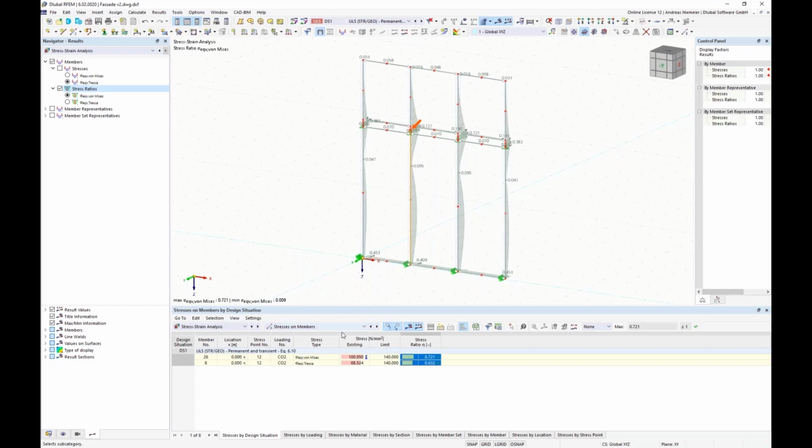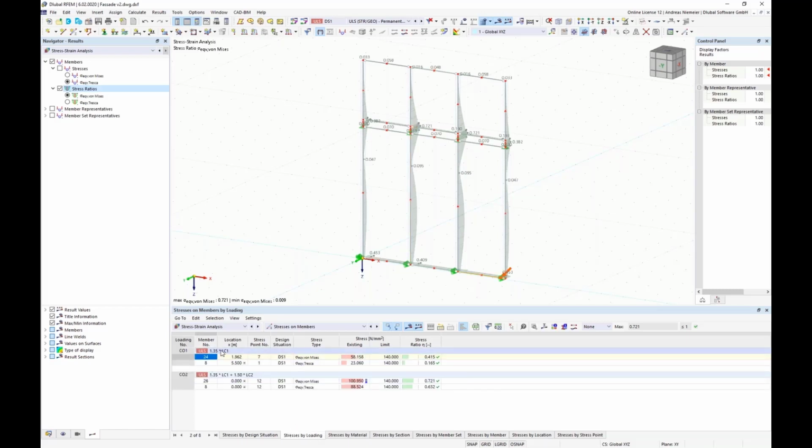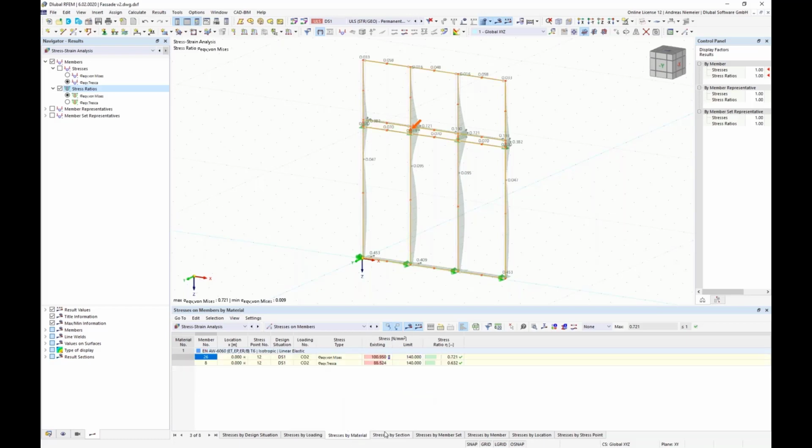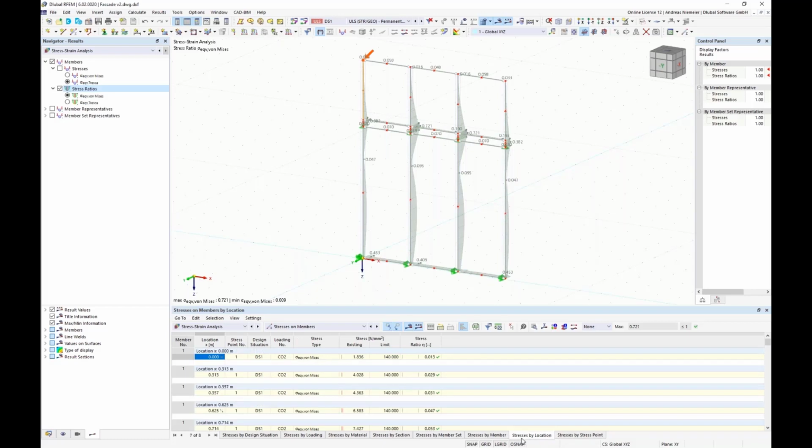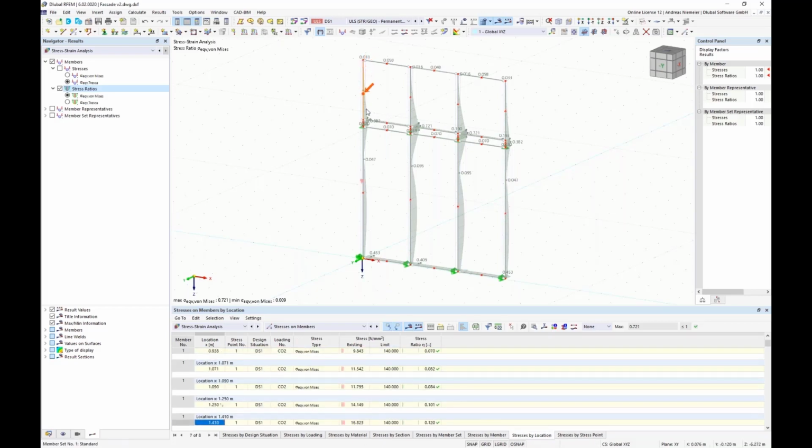Now, if you watch all these results, you will see we have stresses on members. This will be distributed in different ways. For example, stresses by design situation, stresses by loading. You see this load gives this result, this load gives this result, by material, section, and so on. For example, by location on every X place. Then you can go through every X place of stress.